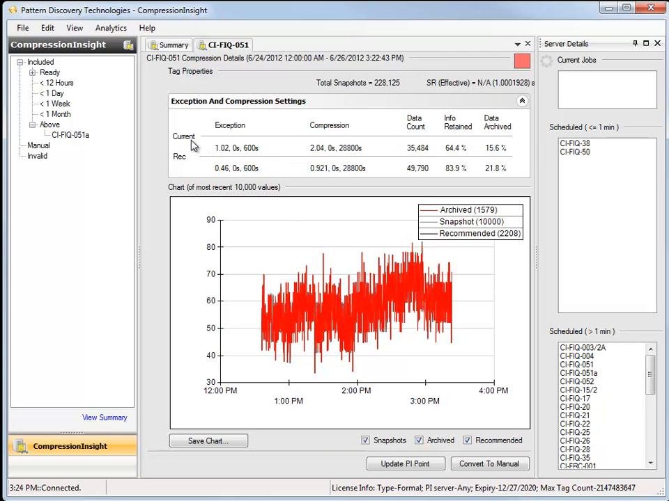So this table shows our current settings, the exception and compression values, data counts, information retention, and the percentage of data archived. And here's our recommendation. So we can see that our recommendation reduces the exception deviation by about half. Does the same for the compression deviation.